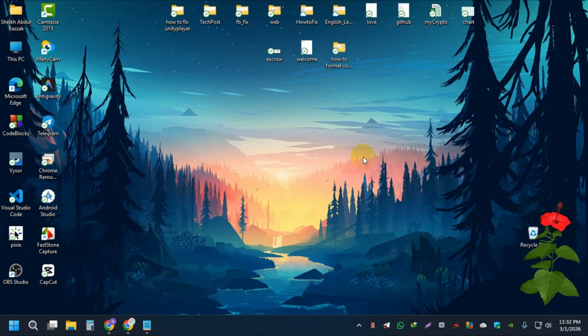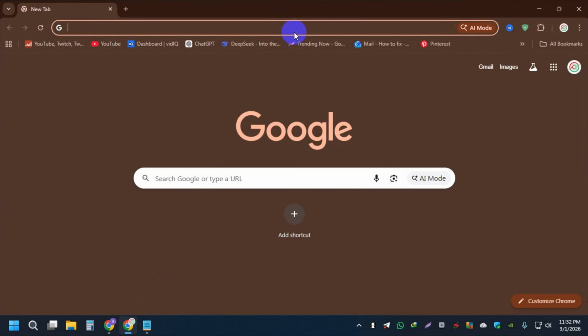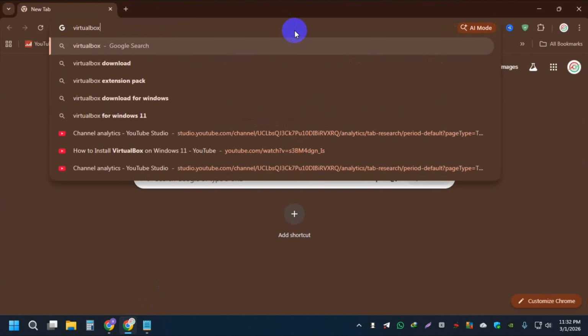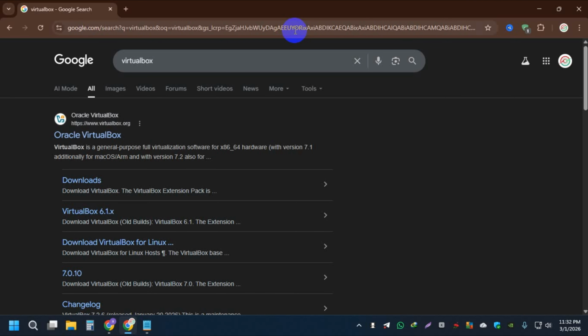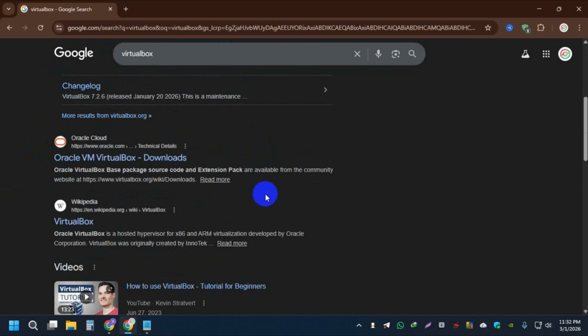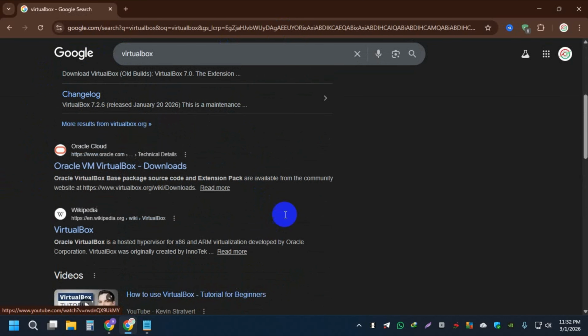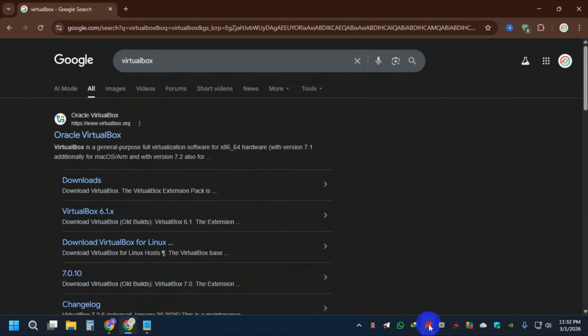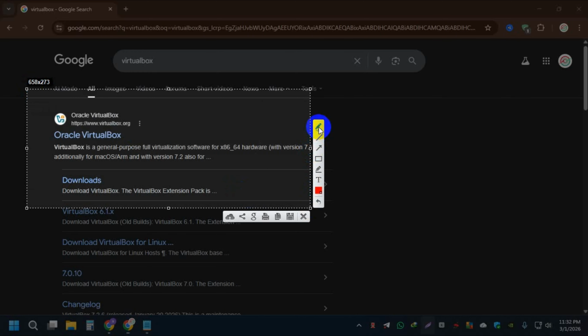Let's begin. Install VirtualBox. At first, open your favorite browser. Then you search VirtualBox. I search from Google, VirtualBox. Then this is the first website, Oracle VirtualBox. There are a lot of websites, but you will go to this website, virtualbox.org.